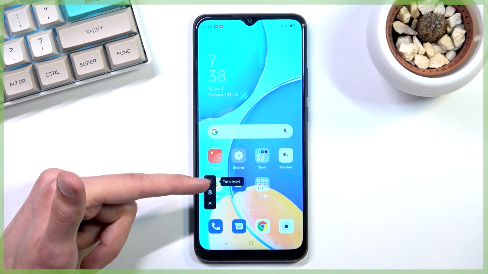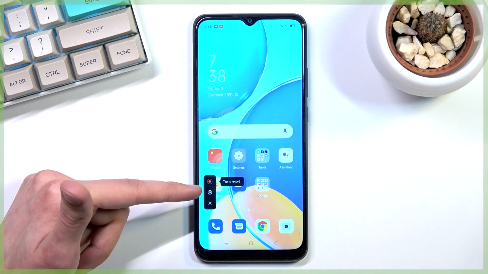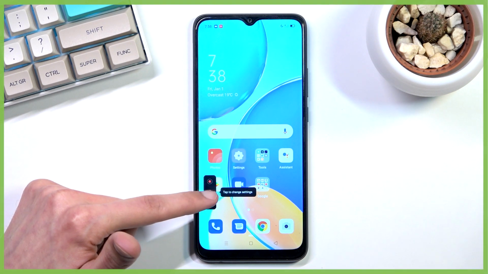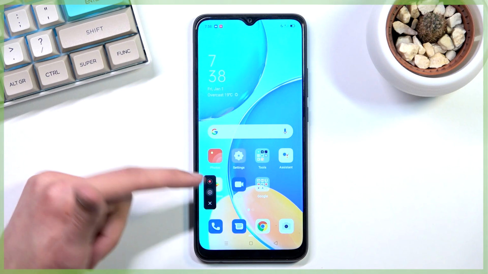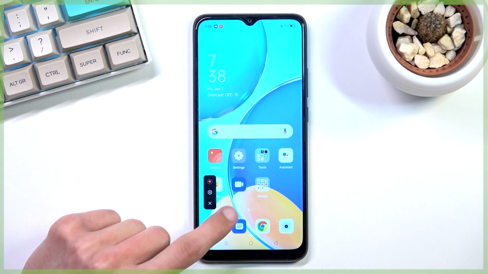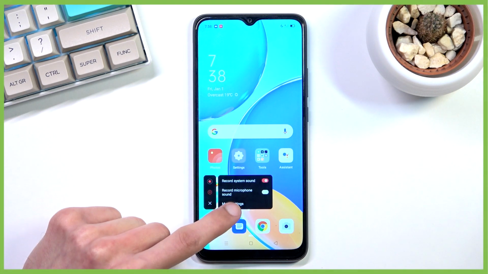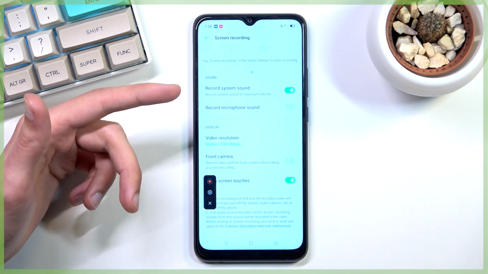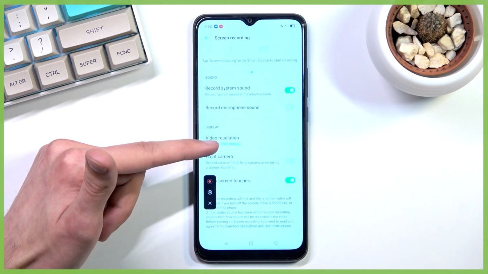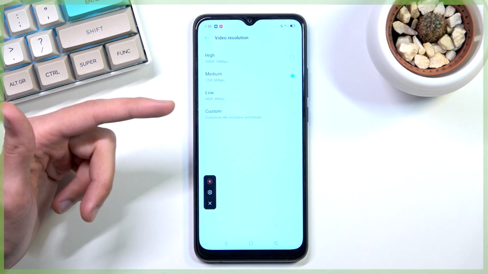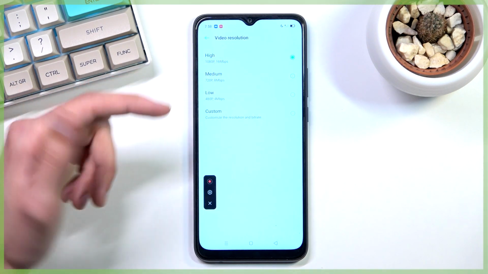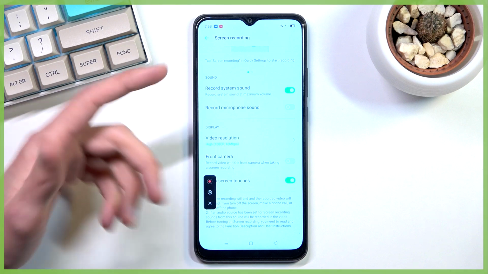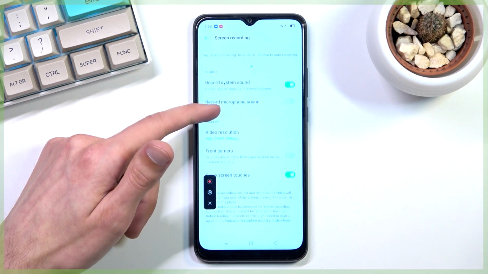So number one, the first thing is just to record. We have the settings and we have a close button. Now I do recommend also navigating into the settings under here, more settings, which will show you additional settings for the video recording. So we have things like display video resolution. It is set to medium. I'll probably change it to high just so the video has a little bit more fidelity to it.